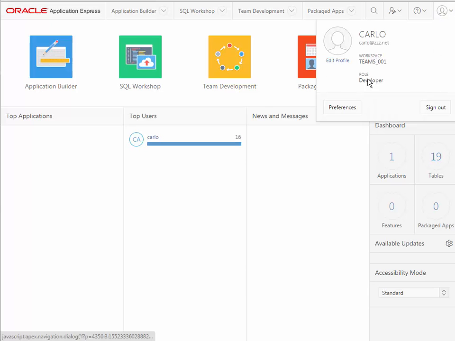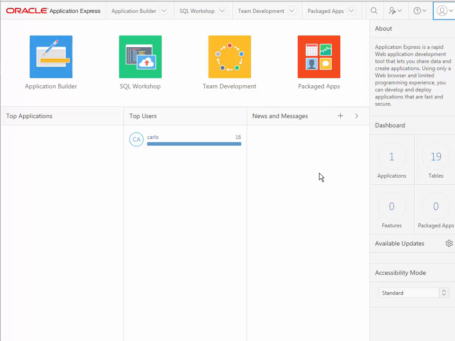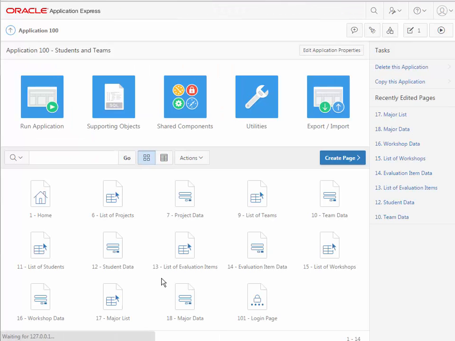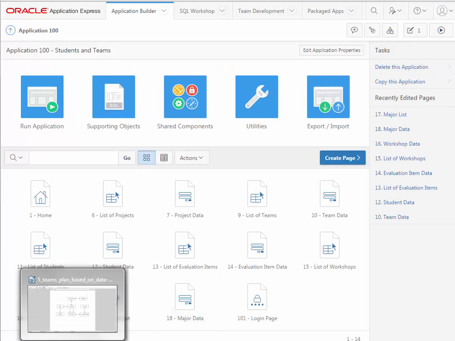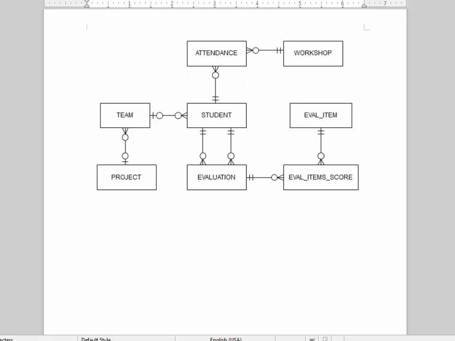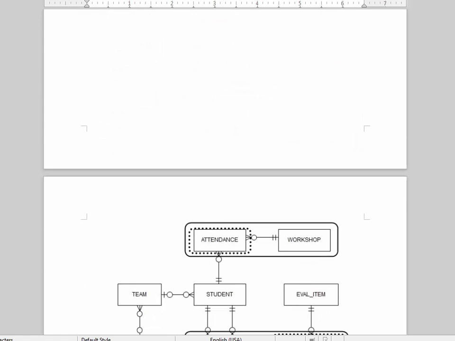I'm logged in this time as Carlo, and as Carlo, I'm going to create a couple of master detail forms. So I open up the application and quickly go back and take a look at my data model. I'm going to create a master detail form based on evaluation and eval item scores. And then I'll do one for workshops and attendances.